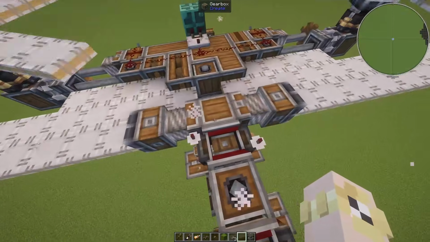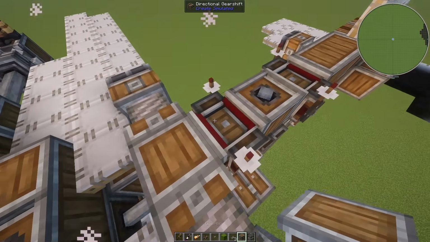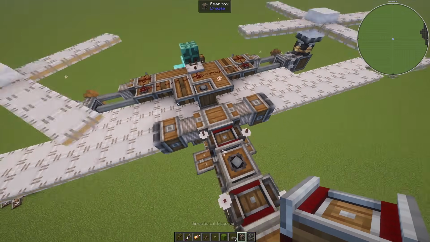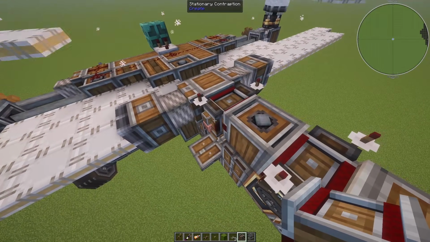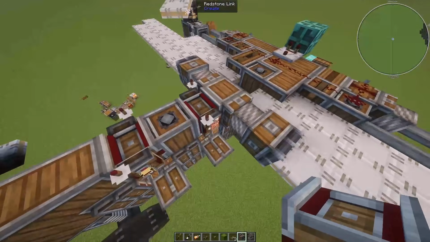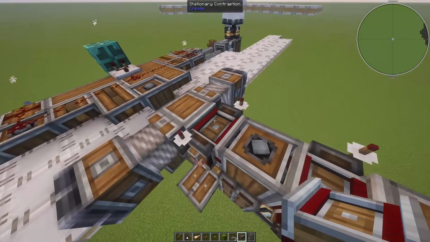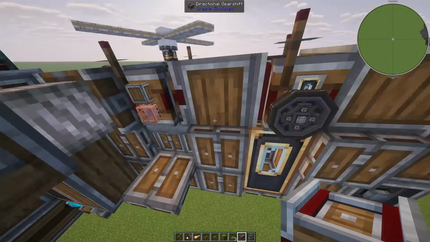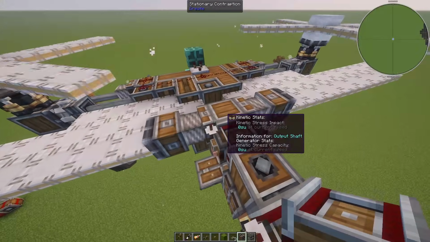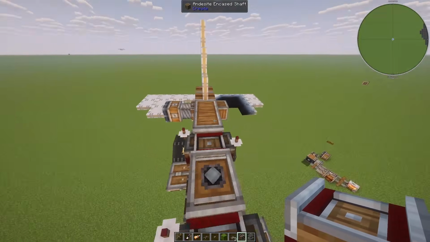So for the turning, you want a gearbox. No. First you want this directional gear shift. So if you send power to one side, it turns the gearbox one way. If you send power to the other side, it turns the gearbox the other way. And when it's not powered, it doesn't transmit power. So then when you do it one way, it turns, and when you do it the other way, it doesn't turn.